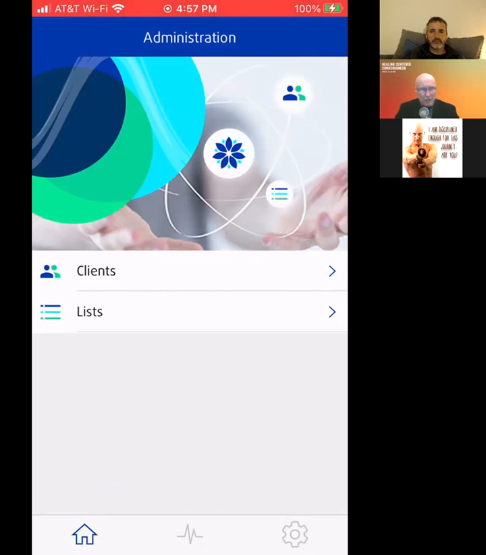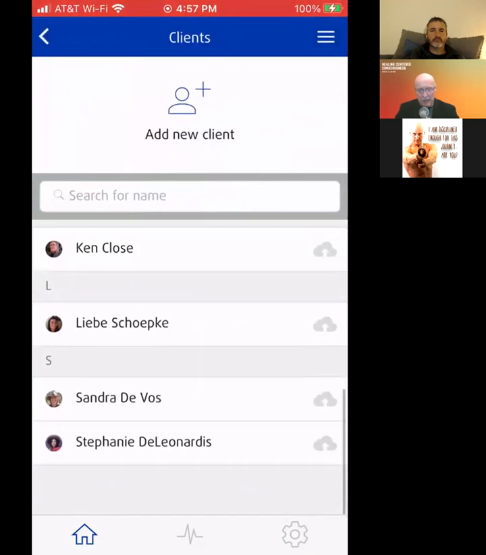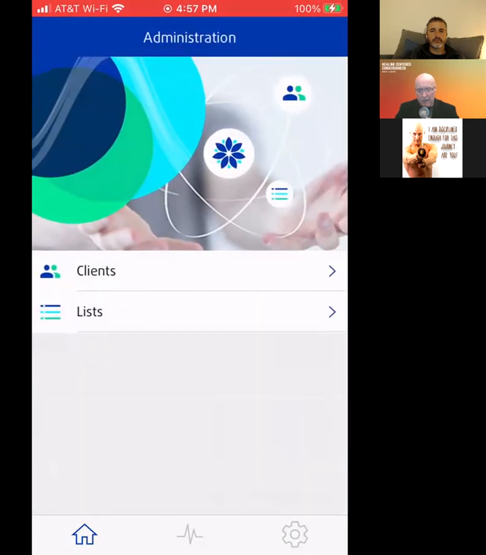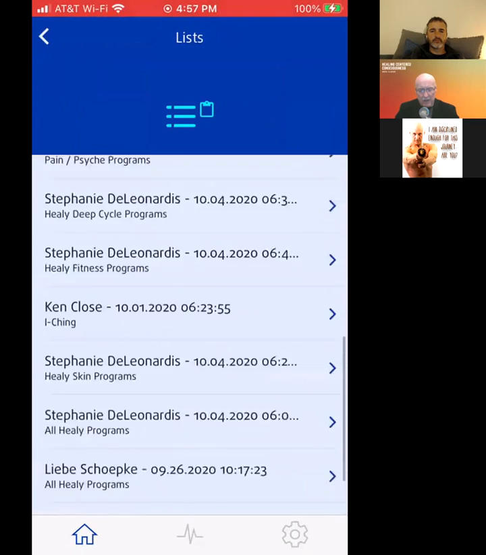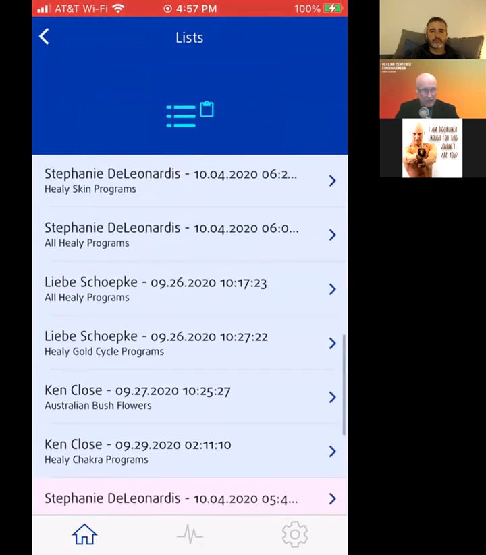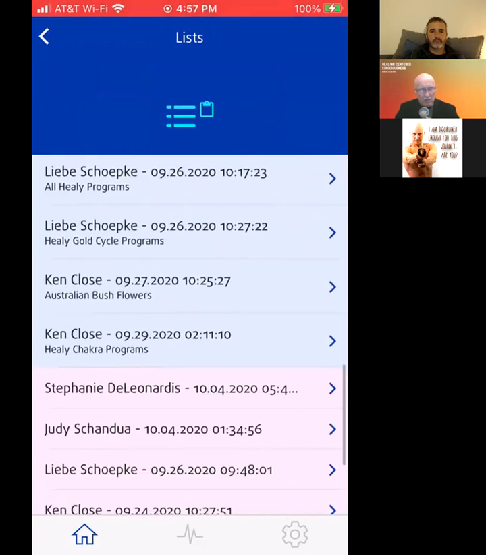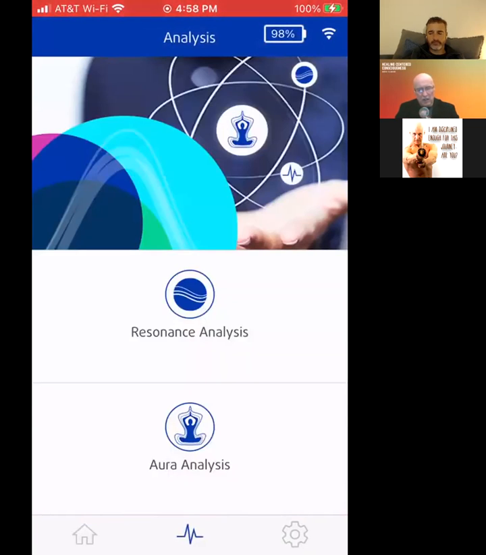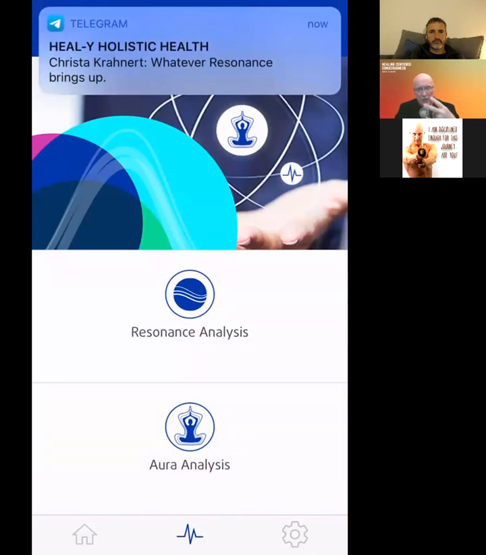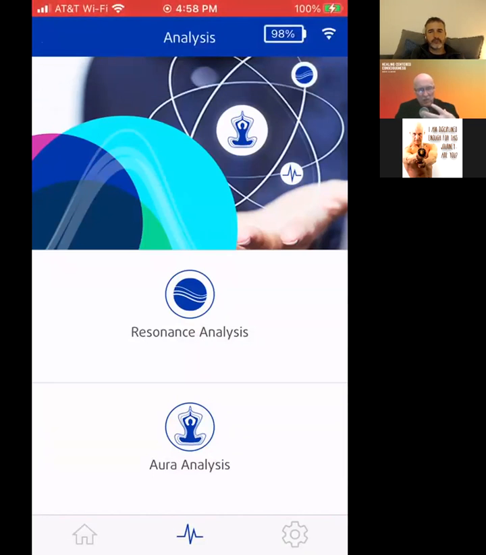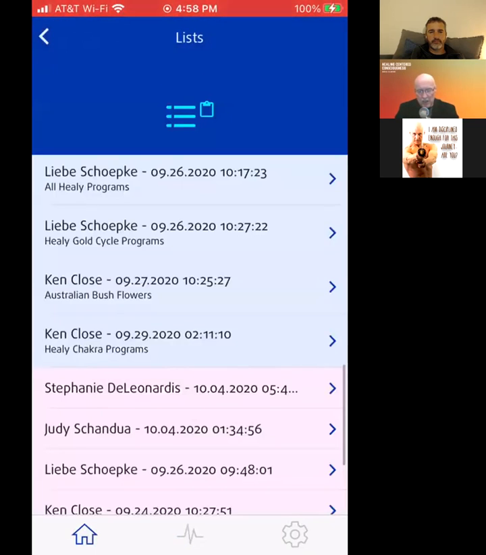Just to show you what's accessible, if I click on clients, I have clients and people that I've looked at before. If I click on lists, it's going to show all the lists of every scan I've ever done for any person. Now, I want you to look at this distinction. Do you see some things look like a blue hue and others look like a pink hue? This app is sectioned into aura and resonance, like you saw under the heartbeat, where there are two types of scans we can do. One is the resonance analysis, which is the body. The other is the aura analysis, which is the energy around the body, the fields of the body. So our lists are separated in that fashion as well.